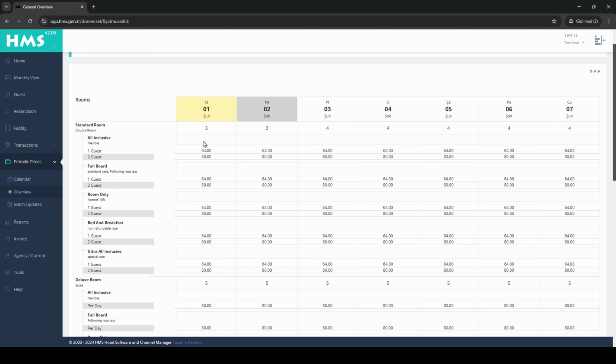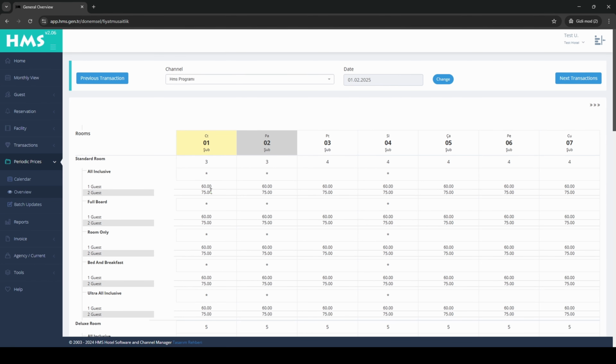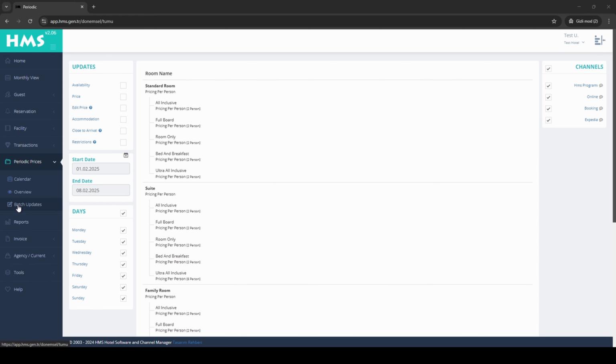Or, as you can see, our price for 2 people here is €80, but if we go back to HMS channel, our price for 2 people here is €75. When we come to the batch update, we can go into some detail here.